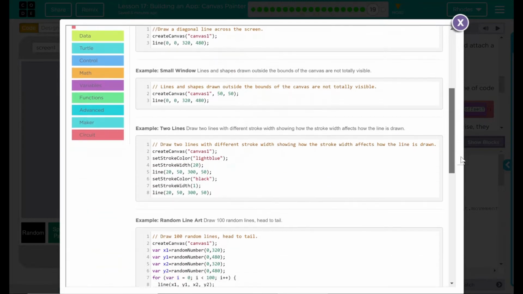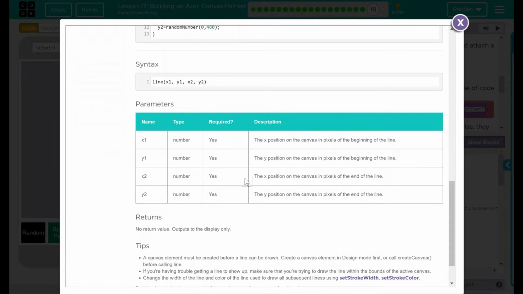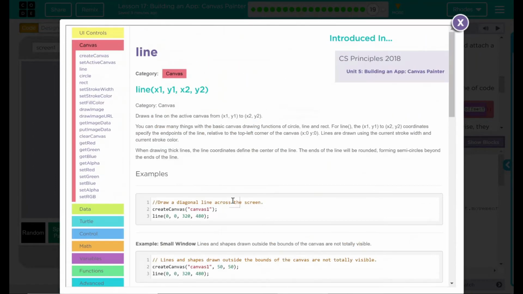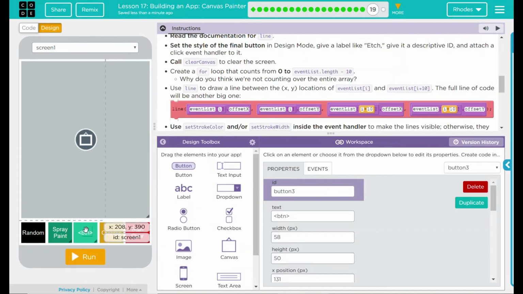We have some examples here of how you can use it and the syntax. I highly suggest spending a little more time reading it than I'm going to go over, but I think I have enough understanding to continue with this lesson. Let's go into design mode. What we need to do is this third button here. I'm just going to reuse their names. This is going to be etch button.